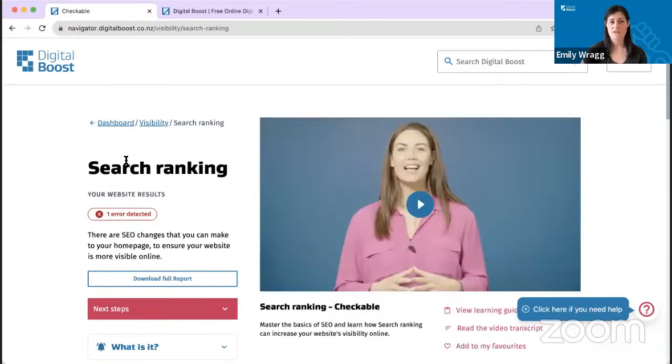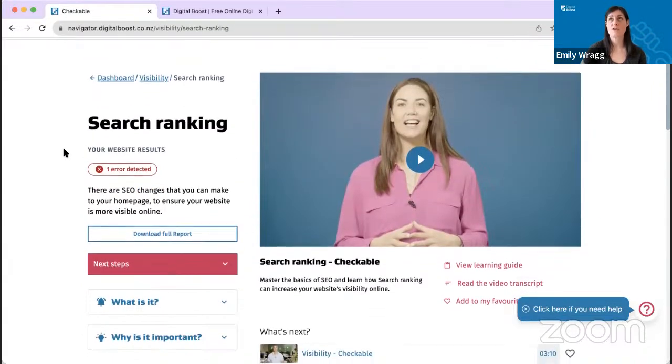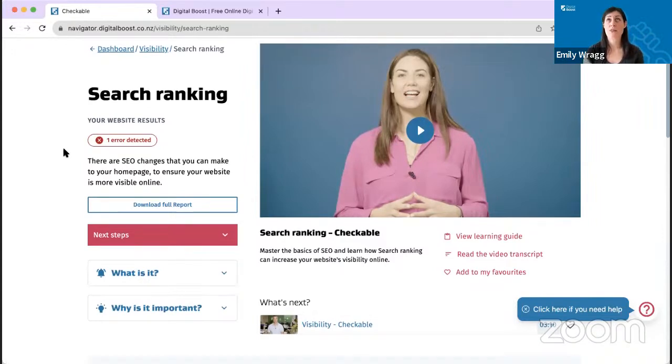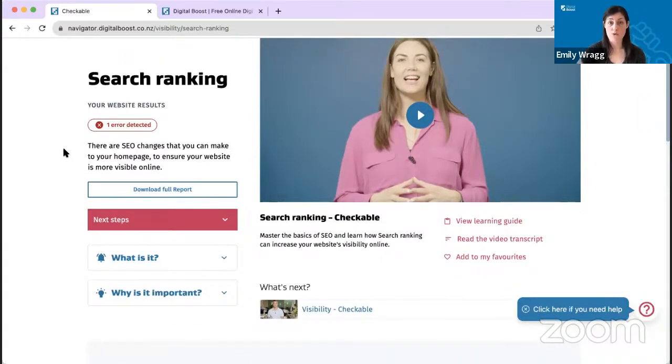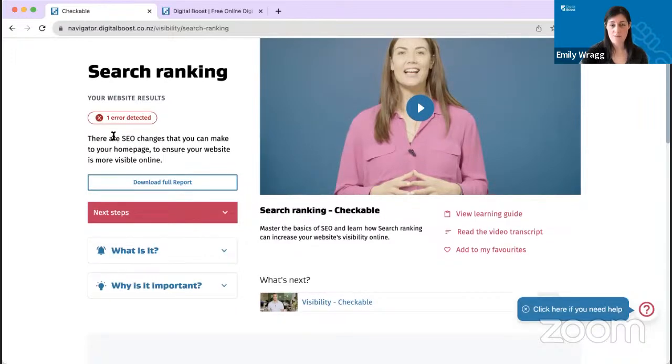So when we think about search ranking, these are the things that you can do to ensure Google finds you and pushes you up those search results when people search for you or businesses like yours on Google. So obviously you want to be on the first page of Google search results, right at number one. It's pretty difficult to do, but this page helps you look at the things that will get you closer to those positions. So you can see I have one error detected here. So that's not too bad.